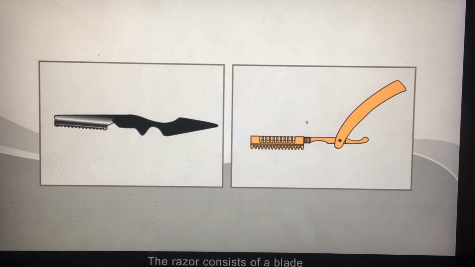The razor consists of a blade and usually a guard for protection. The shank is used to hold the razor, while the handle, which is sometimes foldable, is used to rest your fingers. The tang is used to rest the little finger.